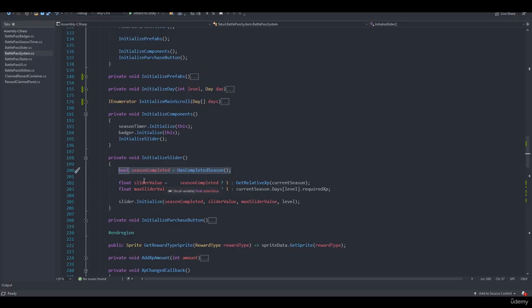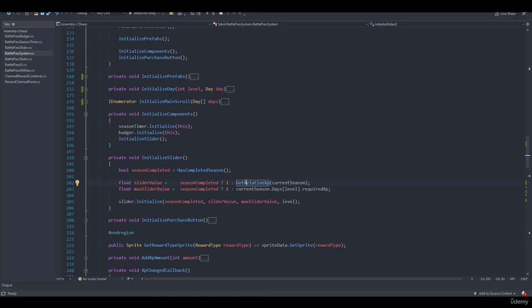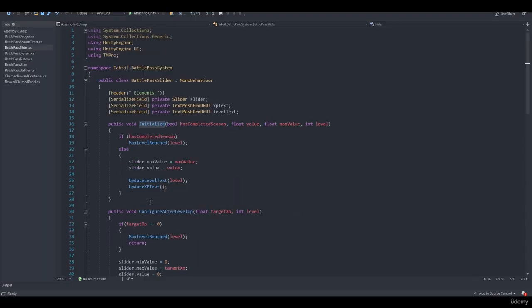Otherwise, we calculate the slider value and the maximum slider value depending on the relative XP that we've calculated previously, remember, right here. Sorry for your eyes. And we also grab the max slider value by grabbing the required XP of that current season day. Got it? Pretty simple, huh? So let's now have a look at the initialize method.